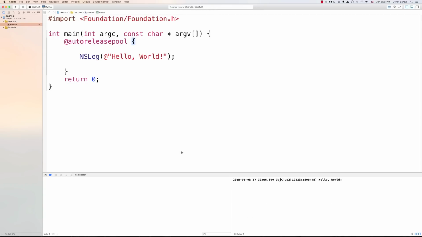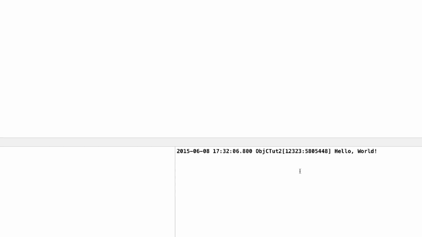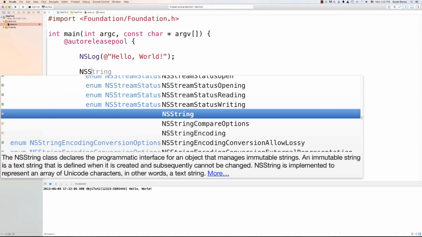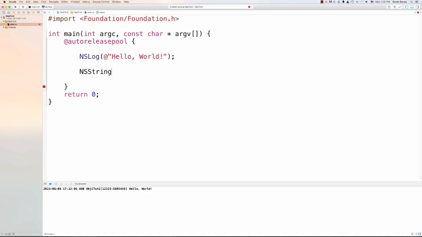There you can see right here, it opened up and it printed out hello world. The only difference is it's also going to put out a timestamp there. We're going to be creating a lot of objects. One of them is going to be an NSString. And this is a string, and more specifically, it's going to be a string pointer.